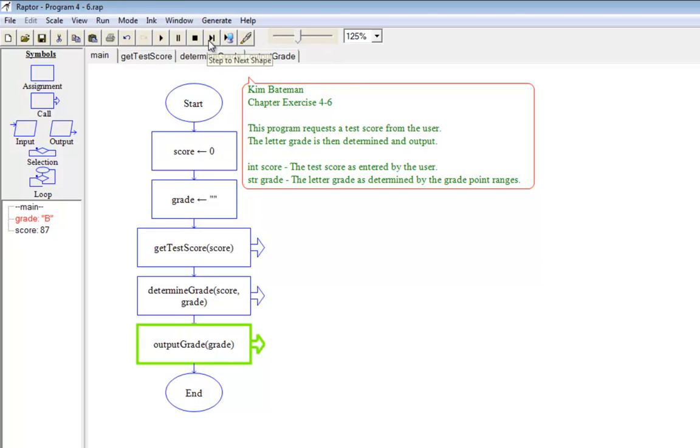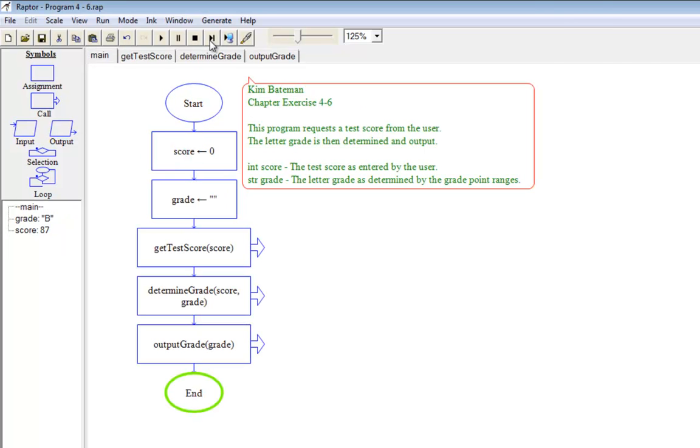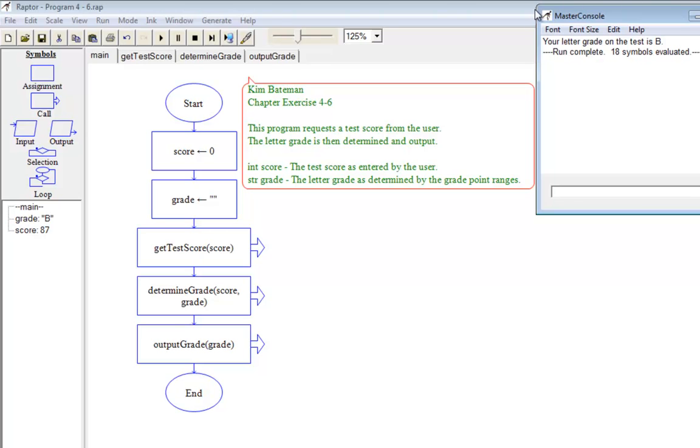So now output grade, we're going to call that. So here we are in output grade. Put your letter grade on the test is, and you'll see here we are in output grade. We've passed just the grade to it. We didn't need to pass the score, just the grade. And we're outputting our grade, so here we go. We are at the end, and if we look over here at our master console, your letter grade on the test is B. So it looks like our logic worked so far.